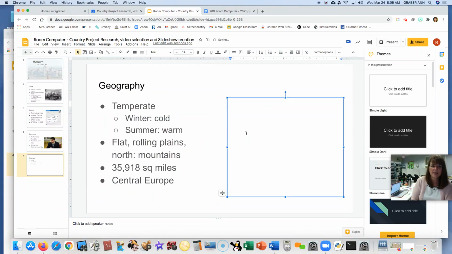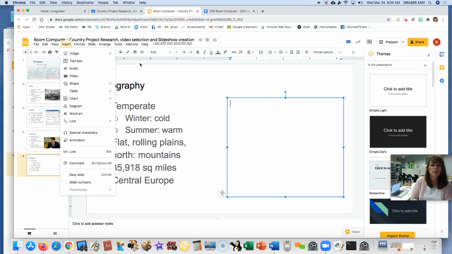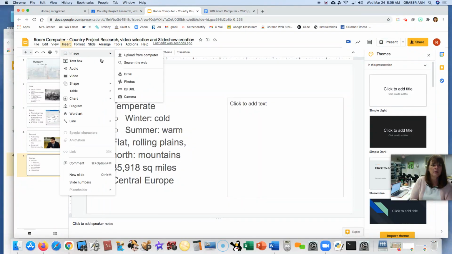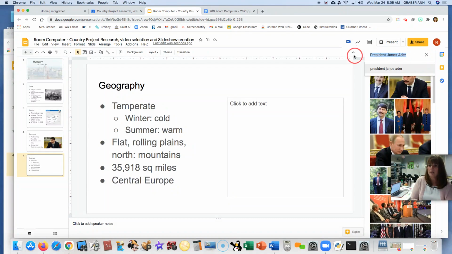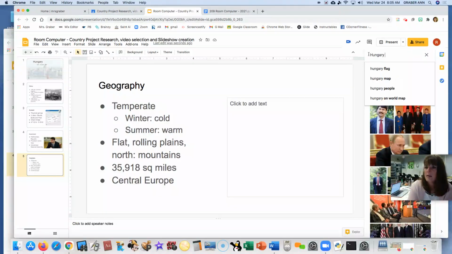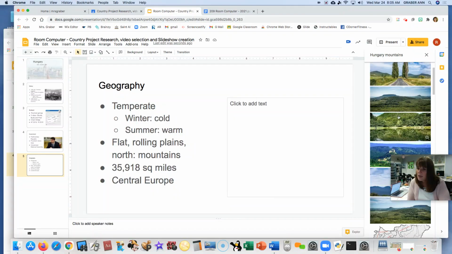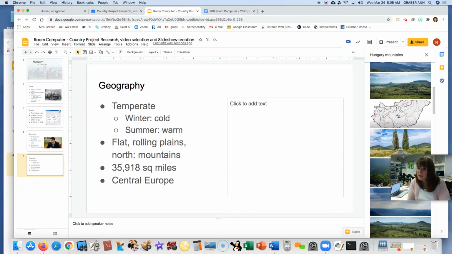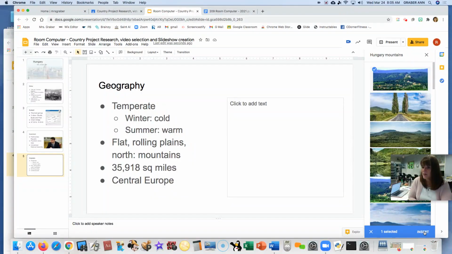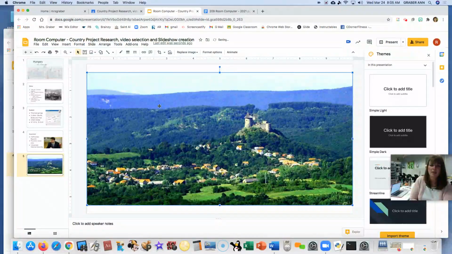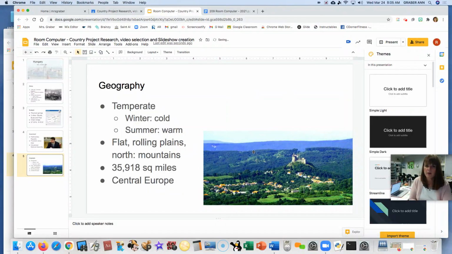And now I need to go find a picture. Maybe I want to do Hungary. Let's see. Insert image. Oops, I didn't mean to do that. Insert image, search the web. And I'll do Hungary mountains. Let's see if I can see anything there. Okay, there's the Slovakian border. I could scroll down and look for more if I wanted, but I'm not going to waste your time. I'll use that one. Click on insert. And oh, that's beautiful. Take my size down with the corners. Remember, we only use the corners to size.